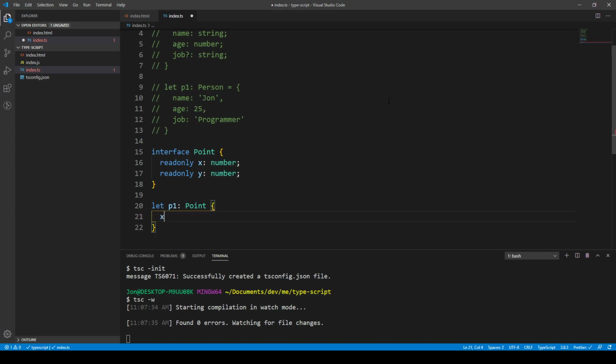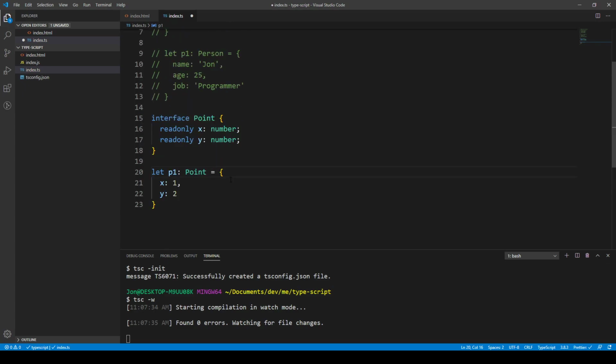What we can do here is assign X to any number, 1, and we can assign Y to any number as well, so we can have, say, like that. And I just forgot the equal sign here. So yeah, we can construct a point by assigning it here to this object literal. An object literal is basically just an object in JavaScript.